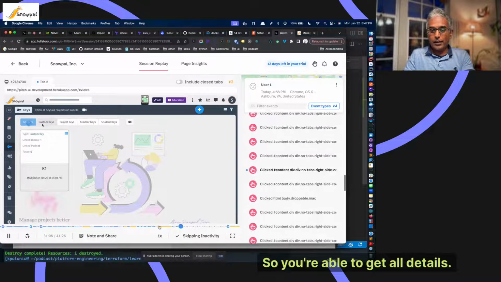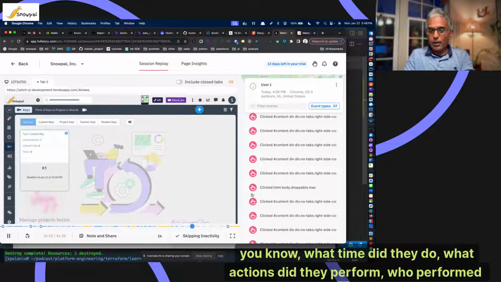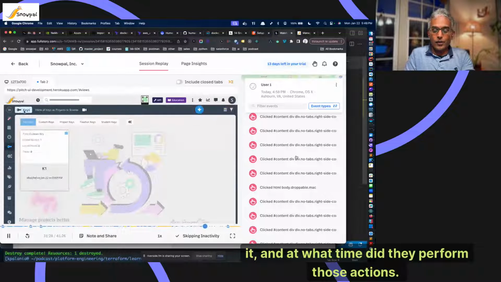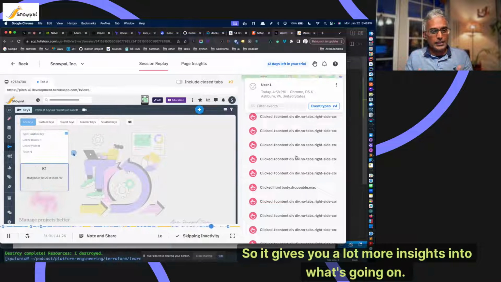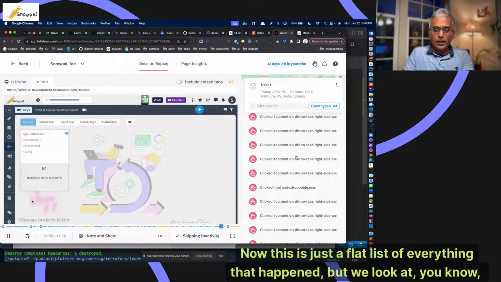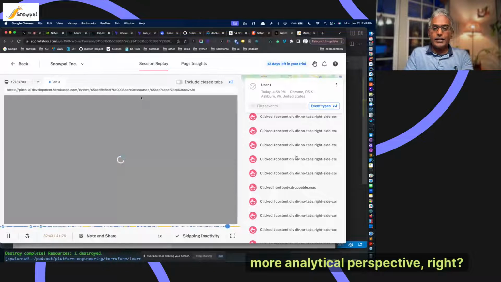So you're able to get all details. What did they do? Which page did they go to? What did they click? What time did they do it? What actions did they perform, who performed it, and at what time? So it gives you a lot more insights into what's going on. Now this is just a flat list of everything that happened, but we look at a more analytical perspective.